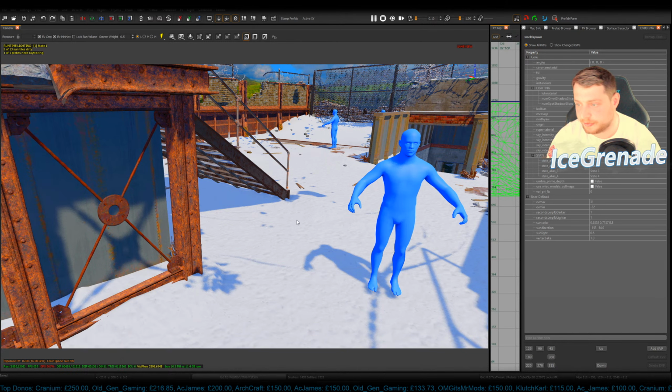LOD 4, yeah, right. Make the light there. And I want to do the ground.